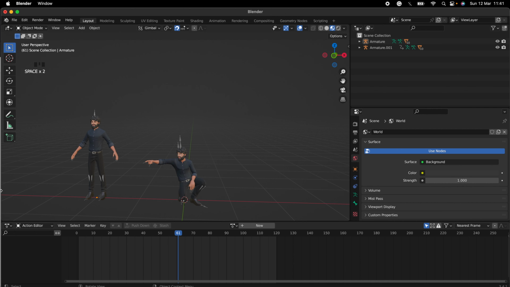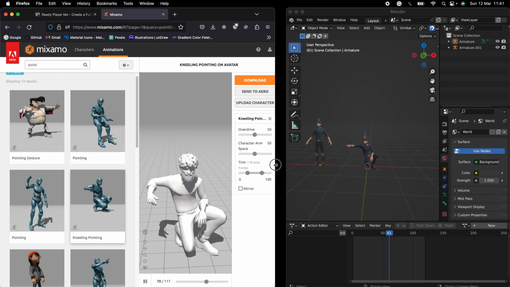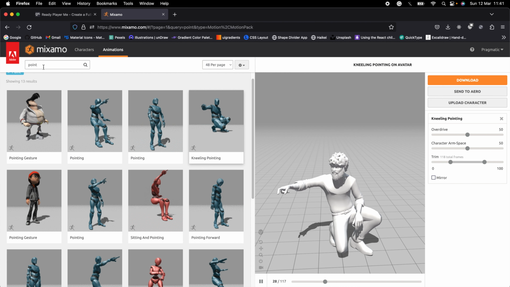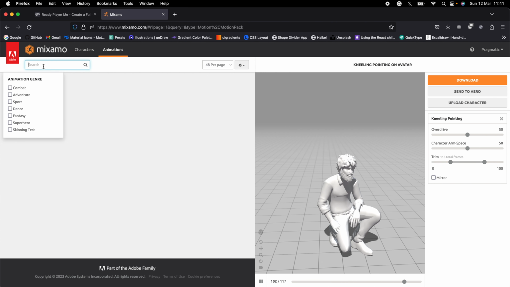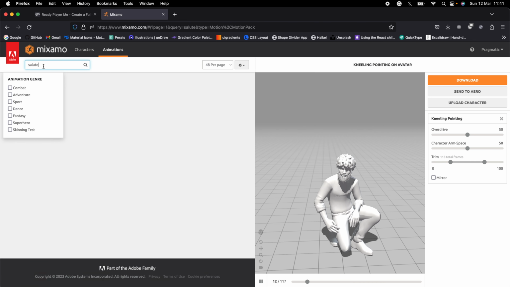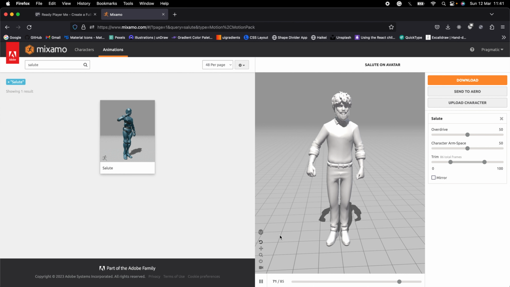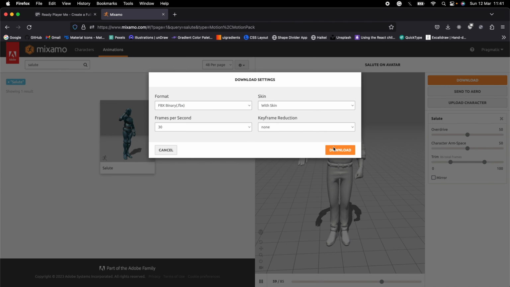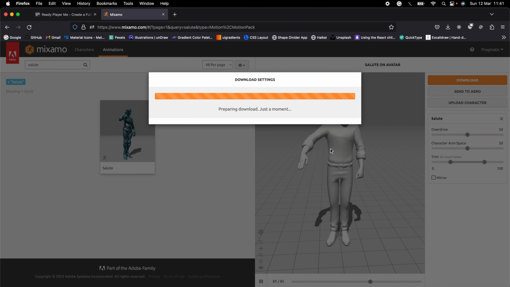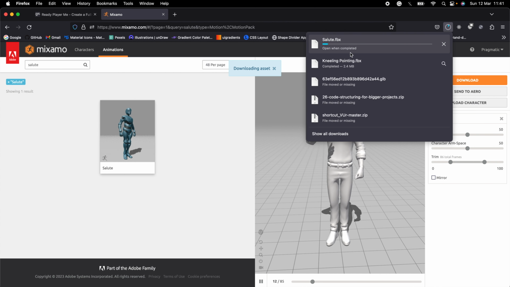Okay, so that's done. Let's have a couple of other animations just to make our hero section more interactive. So instead of point, next let us go with salute. I click on salute and download. I'll download that, again with the default values. Let's finish downloading. It takes some time.